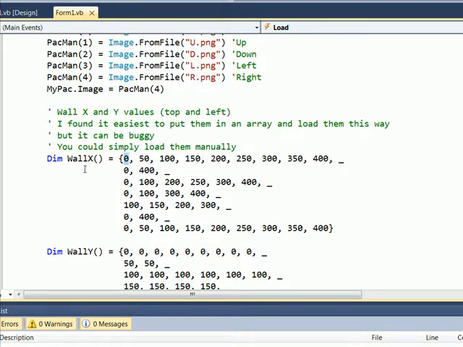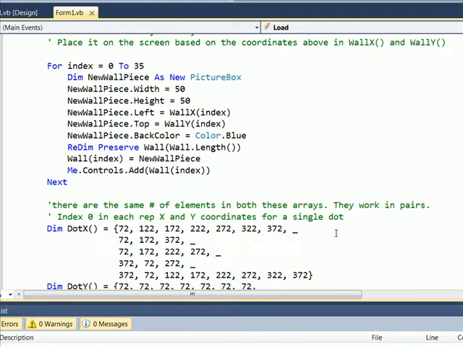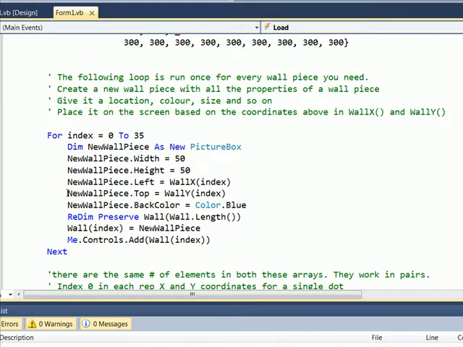And then when the index increments to 1, it's going to fetch this value and set it as the dot left property, and then 2, and then 3, and so on all the way to the end. I do the exact same thing for our dot top property using the wall Y array. I'm going to set the background color of each of these new temporary picture boxes to that blue color that I have, and then the last bit is really important. Well, actually it's all important, but this does a slightly different thing.